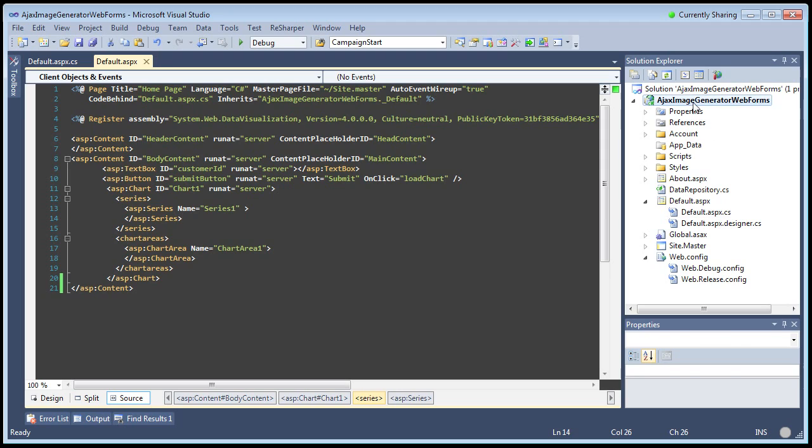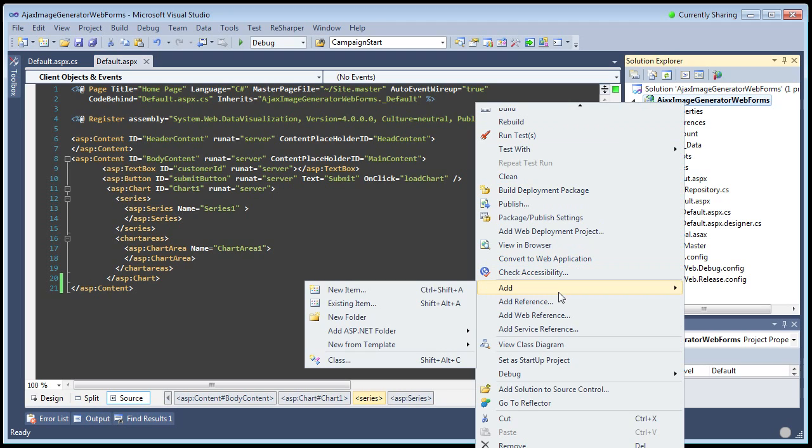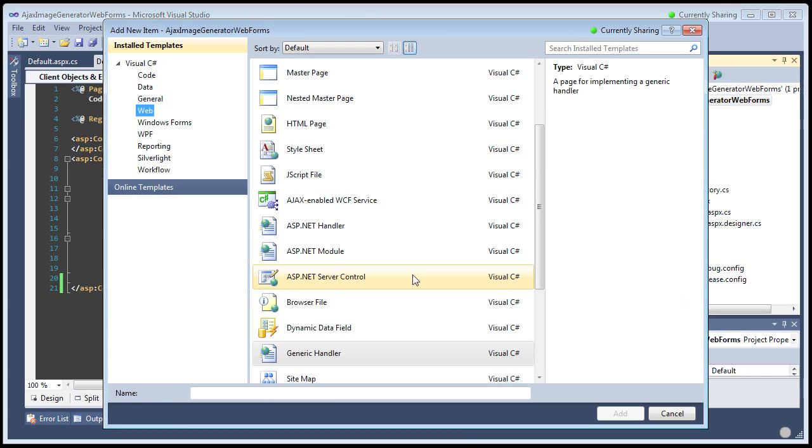Okay. So yeah, we'll just go add a new item. So generic handler, call it. Mm-hmm. And make sure you get the generic handler because that gives you the file endpoint. That makes it a lot easier. Okay. Yeah, because the ASP.NET handler, you have to register in the web config and stuff like that, right? Yeah.